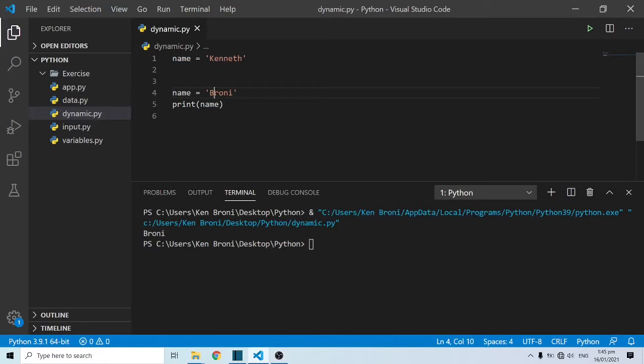So this is almost like copying a file onto a folder which already has the same name in there. So your computer is going to prompt you, do you want to overwrite it? And that's exactly what you've done. So the variable name has changed, the content has changed. The content of this variable has changed from Kenneth to Brony.